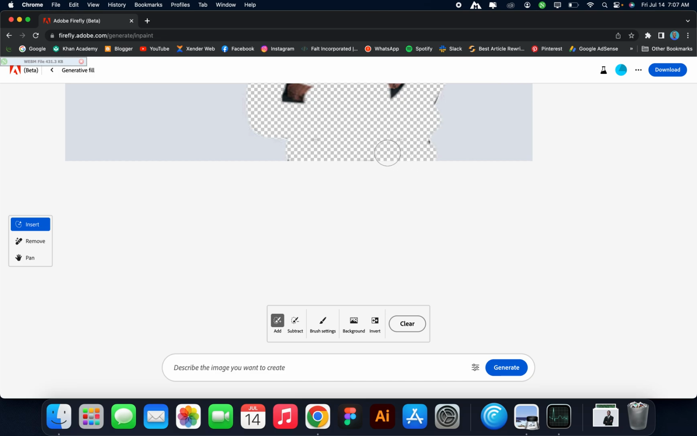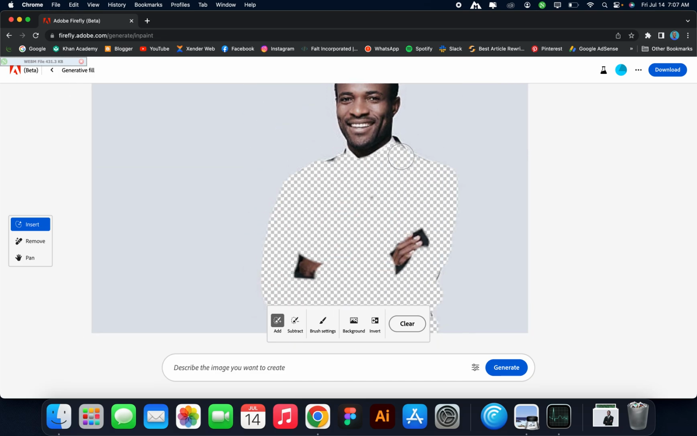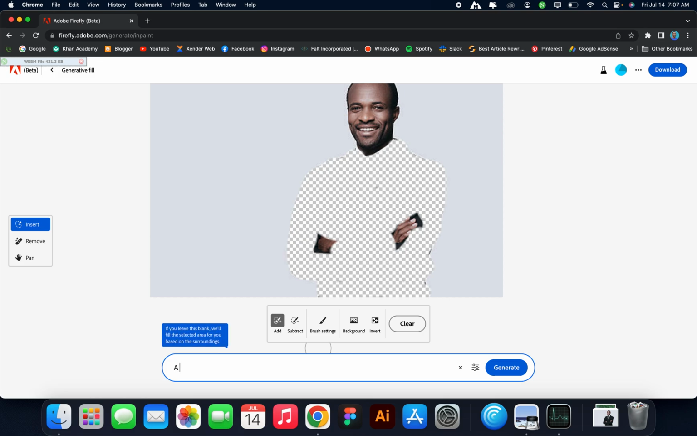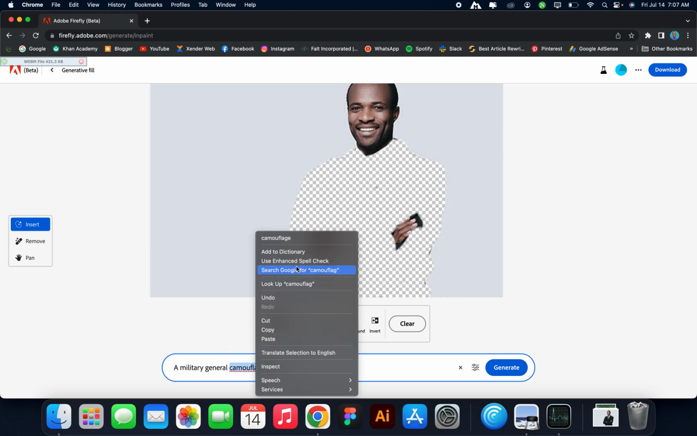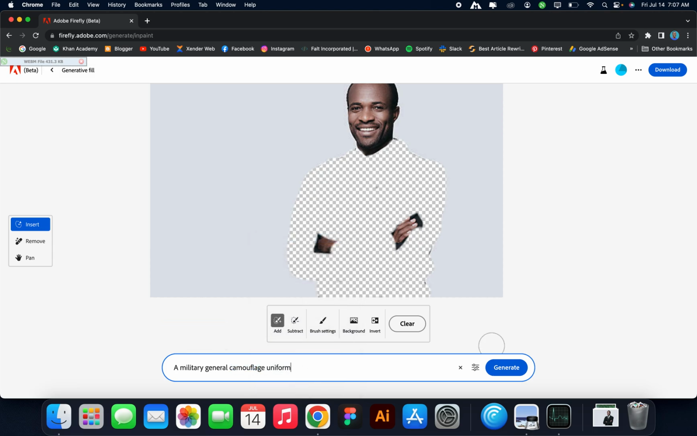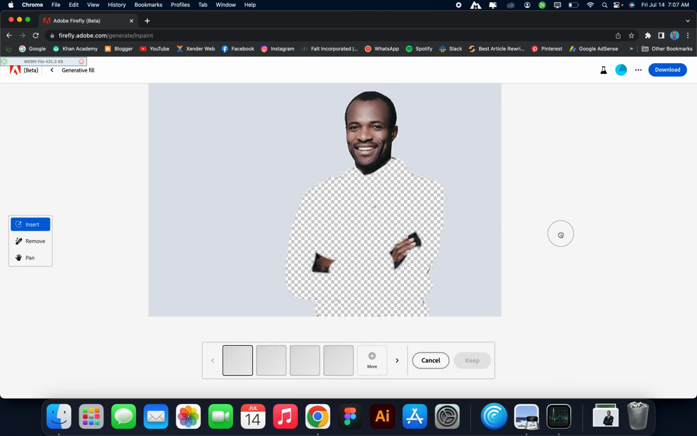Okay, so I'm going to give him a military officer's uniform right now. Military general uniform. Or let's say camouflage. Be specific. Did I get that wrong? Oh, there's an E. All right. Generate.